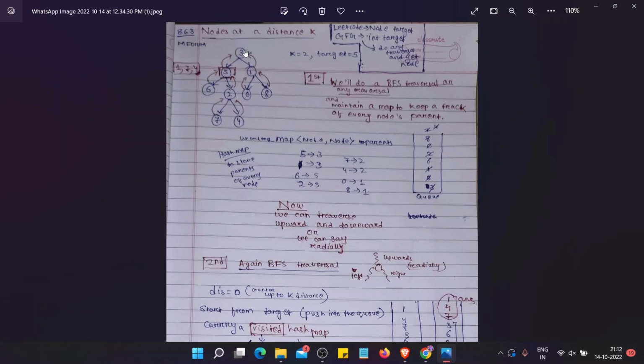So if we want to get to 1 from 5, then we have to traverse upwards from 5. So we have to keep track of the parents of all the nodes in this tree. For 5, if we keep track of the parent node, that is 3, then only we can reach 1. We can traverse downwards through left and right, but for upwards we have to keep a map which stores node to node mapping.